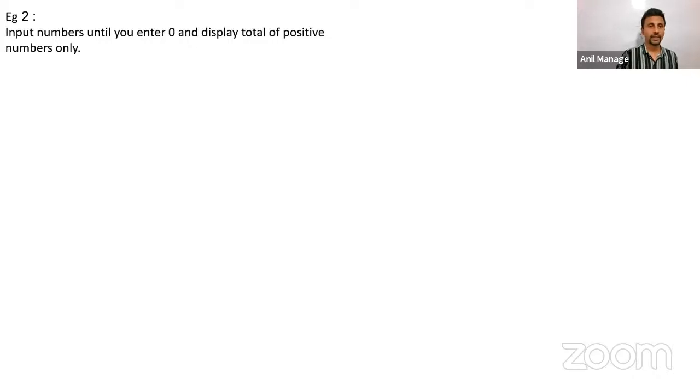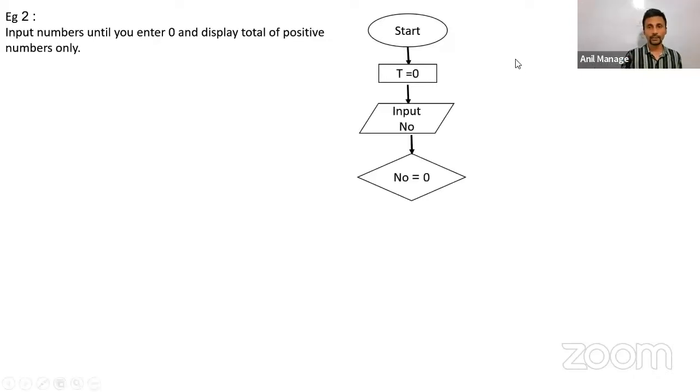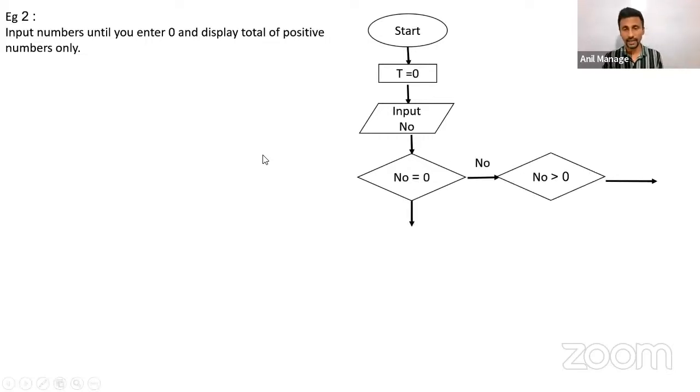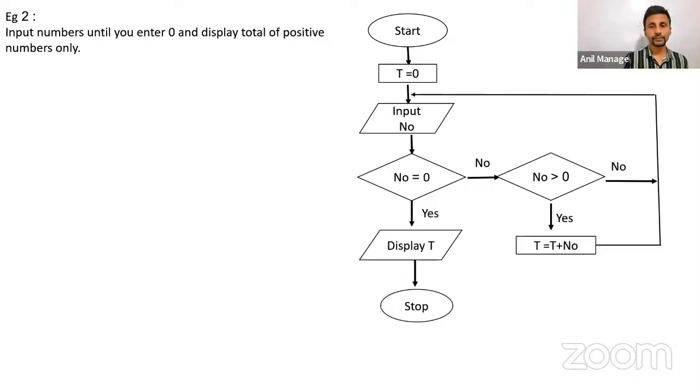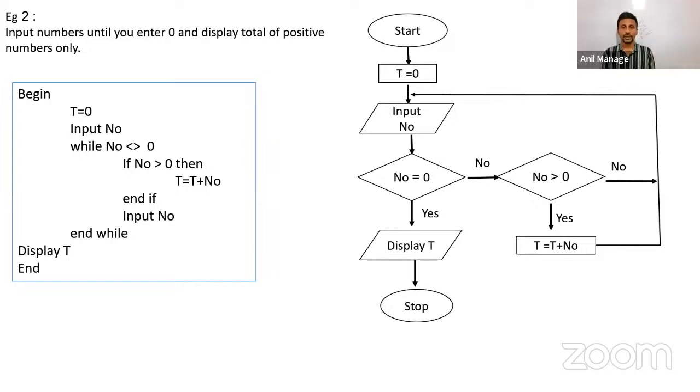Okay, that's another one. Input numbers until you enter 0 and display the total of positive numbers. It is the same program, just a little advanced. We don't add the total just because a number is given. We have to find whether it's a positive value and only then we are going to add it. Now see, you are taking a number the same way as before, checking whether it's equal to 0. No. Then here there is an if condition. There are only two directions to go from here.